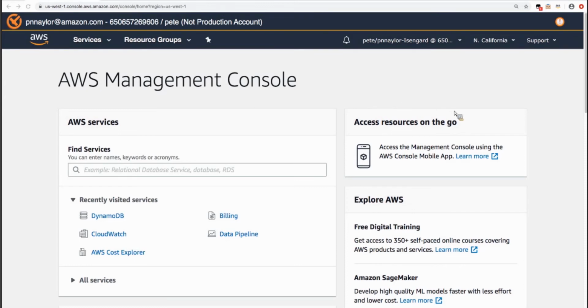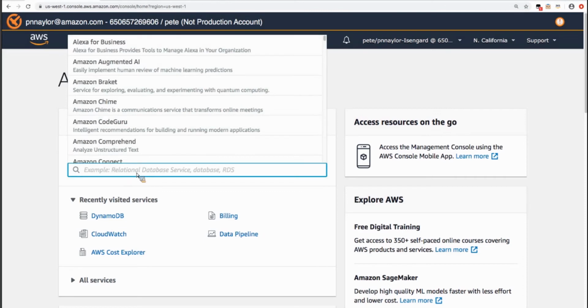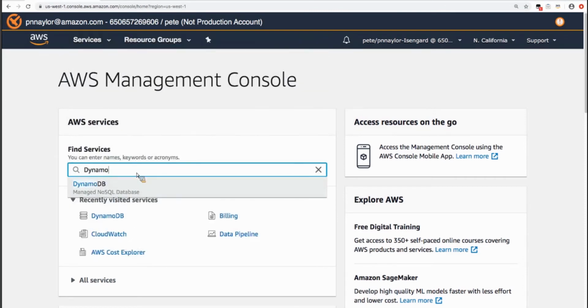Okay. So the first one we're going to create will be a really simple key value type of table, and what you'll need to do to follow along is to log into your AWS Management Console, and then we're going to move to the DynamoDB part of the console.